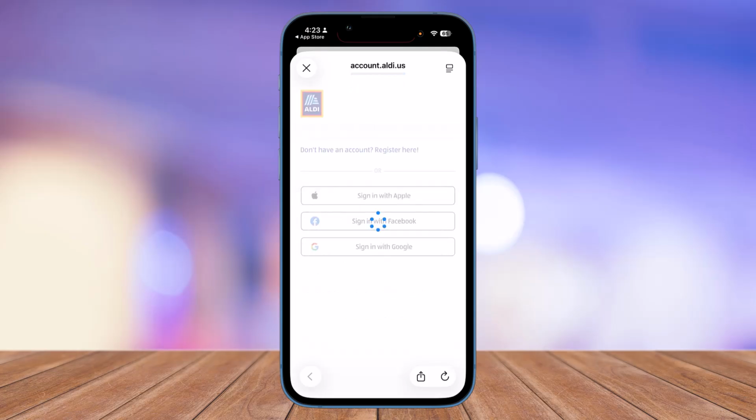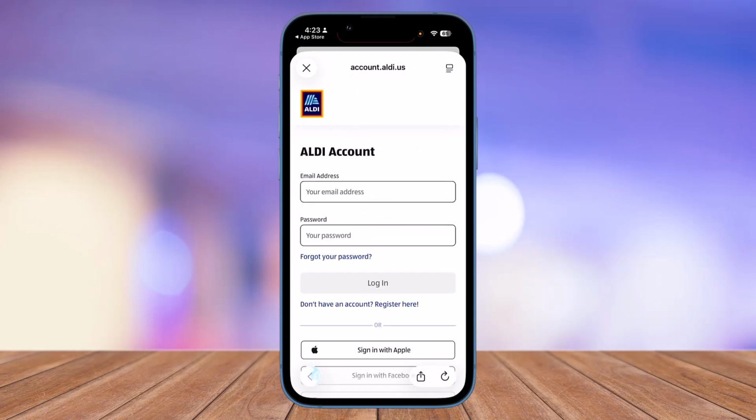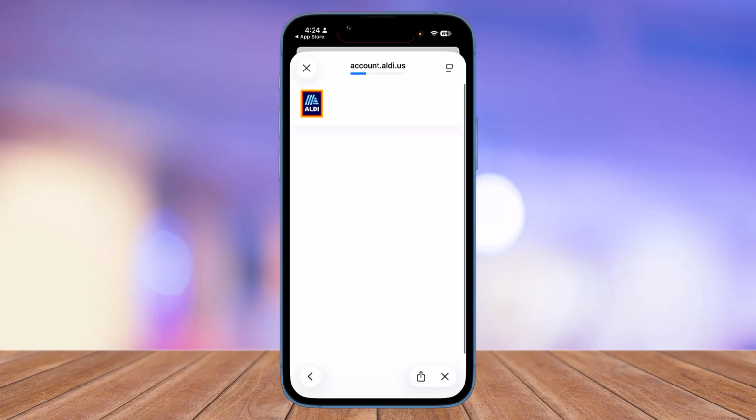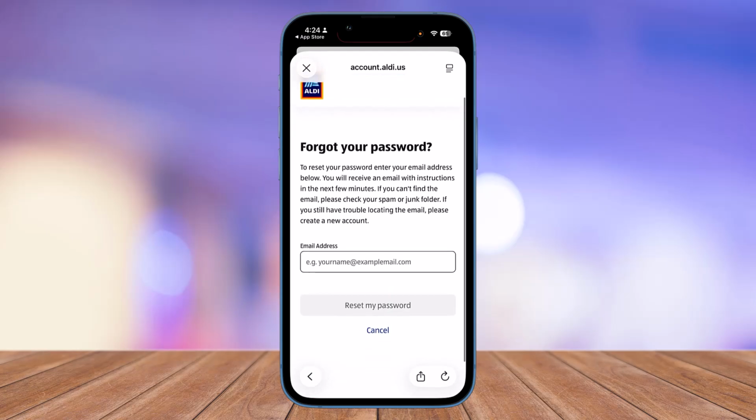And click on got it right over here and you're going to be on this page where you want to simply tap on forgot your password. Once you've clicked on it, it's going to ask you to enter your email address. Simply go ahead and enter that and then click on reset my password. They're going to send you an email with the instructions to go ahead and reset your password.